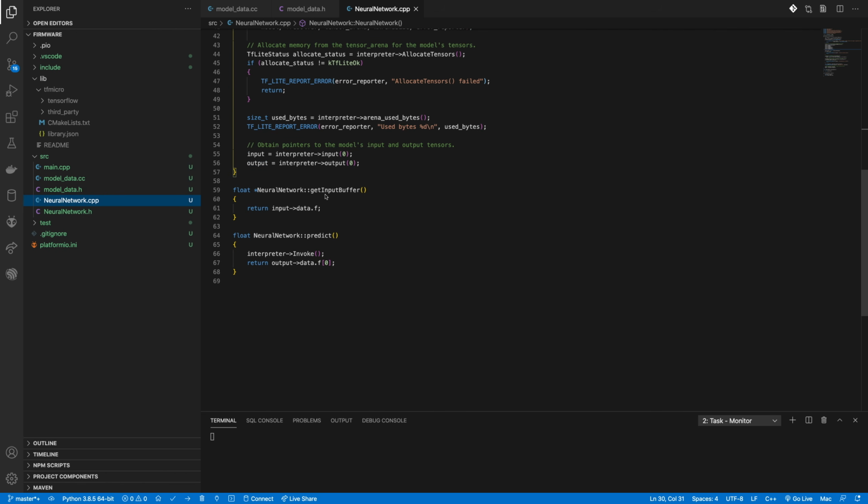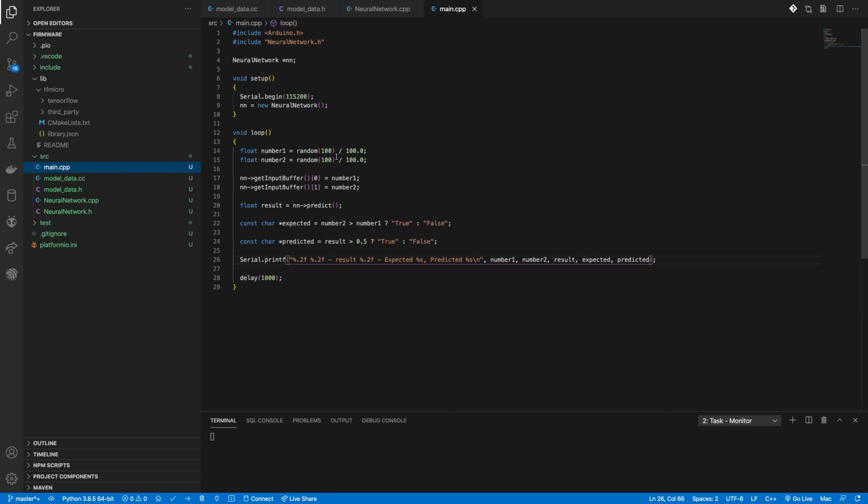And I've added a couple of helper functions here, so we can get hold of the input buffer and we can run a prediction and return the result. So our main file is very simple. In the setup, we create our neural network class, and then in the loop, I just create two random numbers. I put those into the input buffer of the neural network, then I run the prediction and get the result back, and we just output the values.